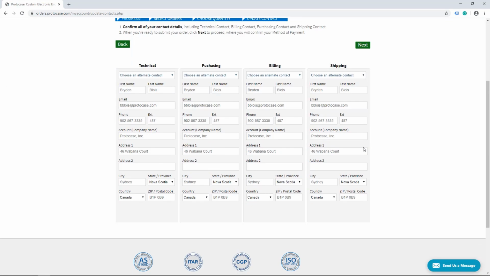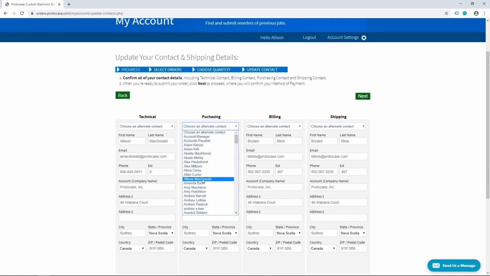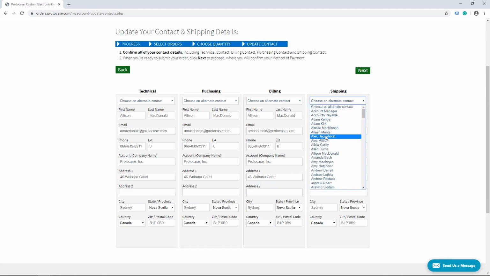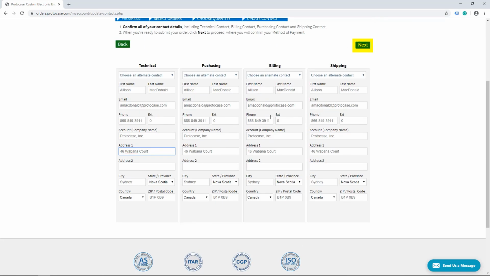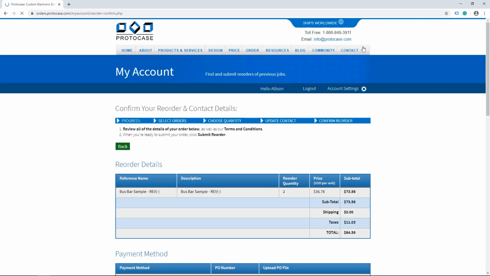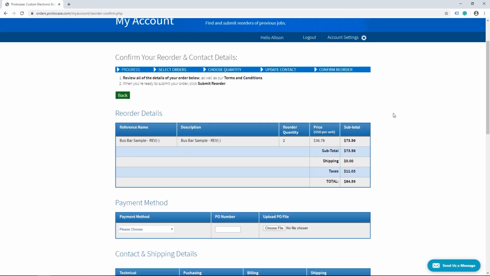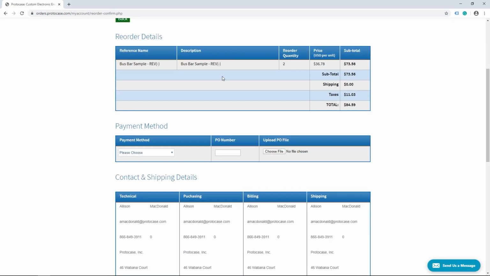So now I'm going to click Next to proceed with my order. Here's where you enter the technical, purchasing, billing, and shipping contact. You can choose alternate contacts from the drop-down or also manually enter new contacts if you need to. Okay, so now we're on the final reorder screen. Here's where you need to review the reorder details one last time.